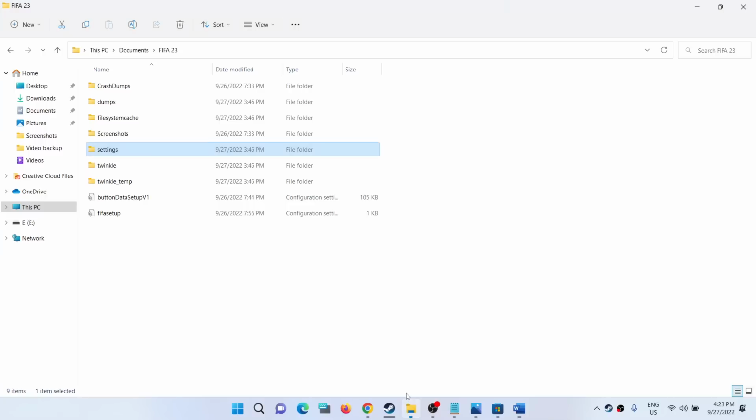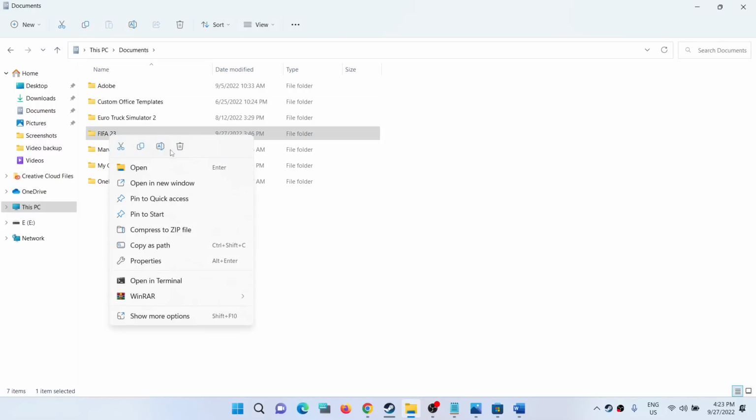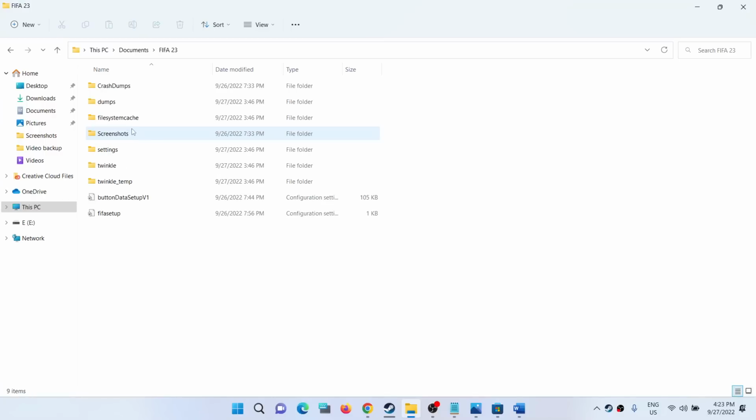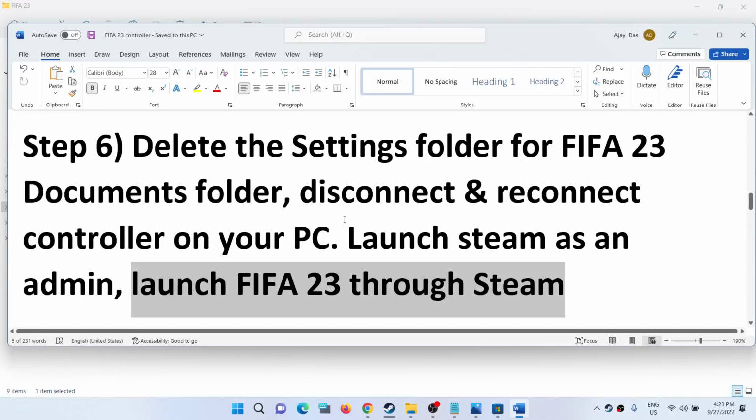You can also do one thing. You can go back and then delete this complete FIFA 23 folder. But once you delete the FIFA 23 folder, you will lose all the game progress. So if you're sure, you can delete the whole folder, or you can simply delete the settings folder and then launch Steam as an administrator.